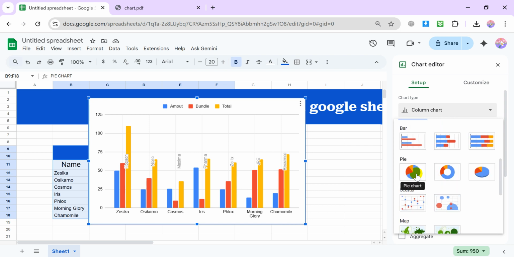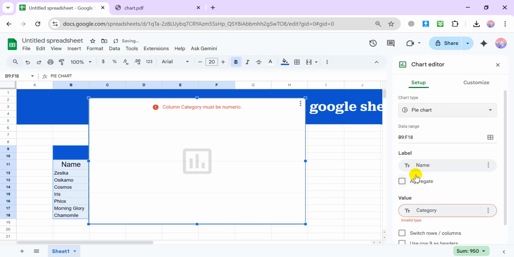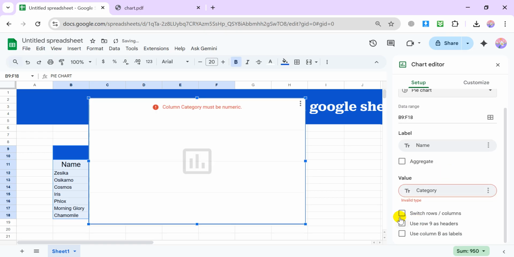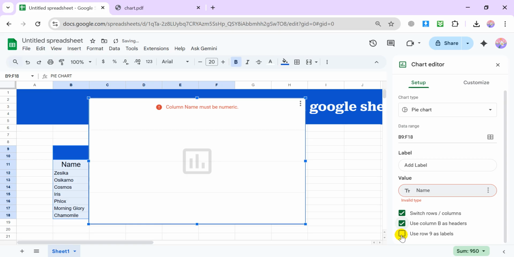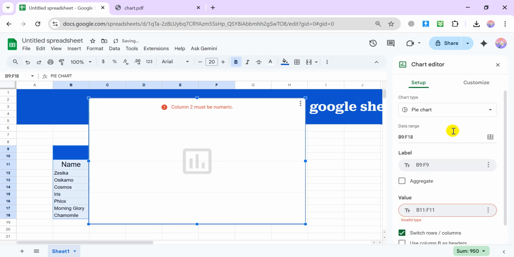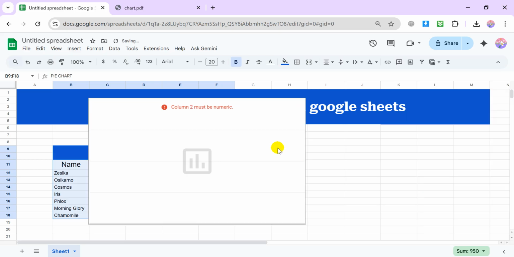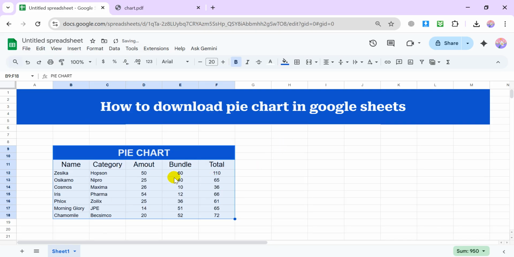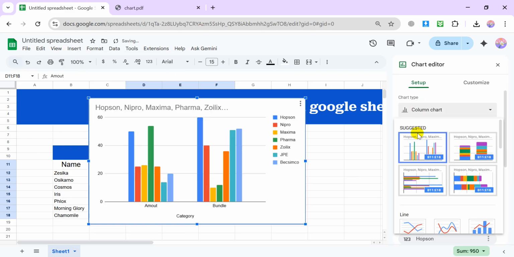You can select the pie chart, otherwise donut or the 3D pie. Now I select the pie chart. Now you can see here there are many columns. Now I select some columns. Then again go back to the options and insert the pie chart.